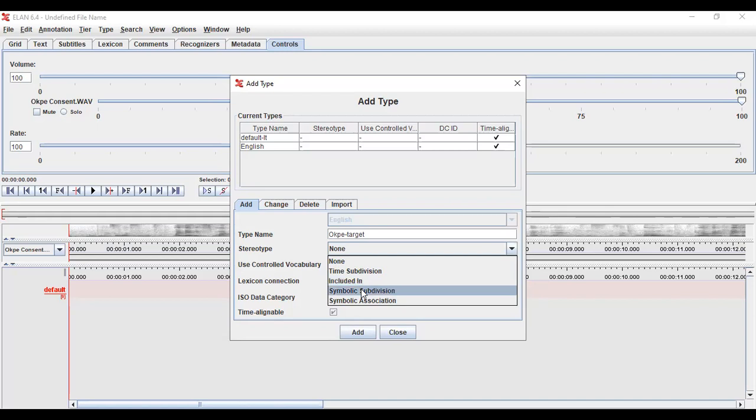Now, symbolic subdivision, you know, I said it is sound grapheme mapping, symbol and sound mapping. Now, symbolic subdivision means that you subdivided a content. For example, if you have the English translation, and you want to break that English translation as a sentence into phrases, into words, then you will pick symbolic subdivision. So the type you are creating now is a subdivision of English. When you have the English sentence, you are breaking it down to phrases, words. This is what we call subdivision.